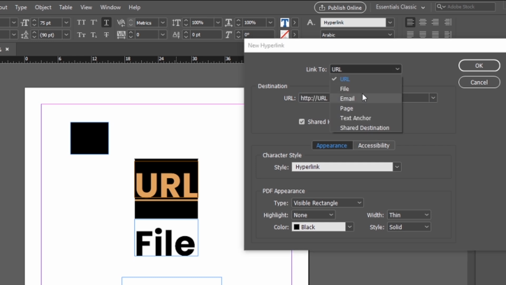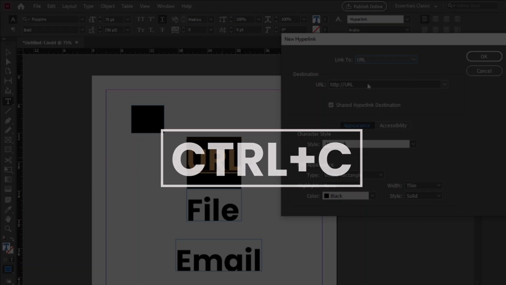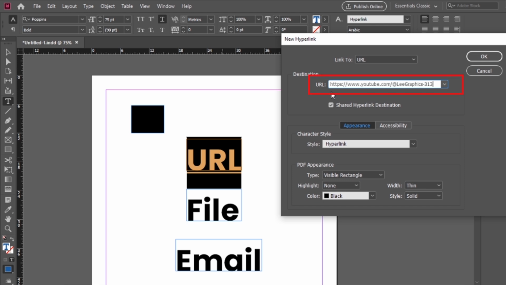So currently I am creating a hyperlink for URL. Simply keep it selected. And here you can provide the destination of the website or URL where you want to redirect after clicking. So this is my channel, just copy it and simply paste it in the destination. Now we have provided this link. That means if I click on this text, it will redirect me to my channel, Halli Graphics. Keep it checked only.